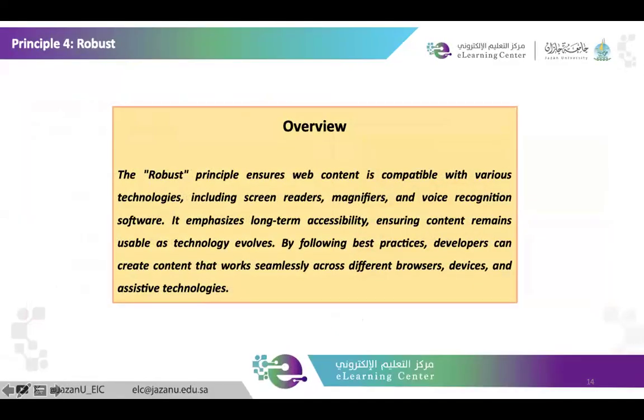Number four, robust. This principle of WCAG ensures that the web content and the digital platform are compatible with various technologies, including assistive tools like screen readers, magnifiers, and voice recognition software. This principle focuses on maintaining long-term accessibility, ensuring content remains usable as technology evolves. By following best practices, a developer can create content that is accessible across different browsers, devices, and assistive technologies.